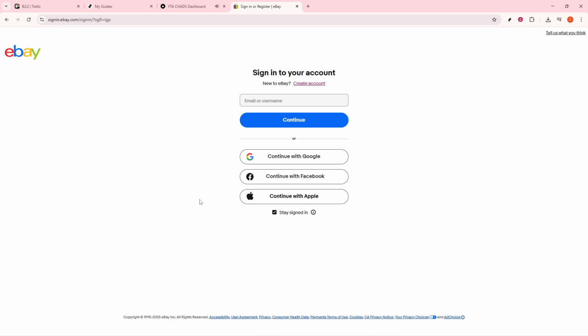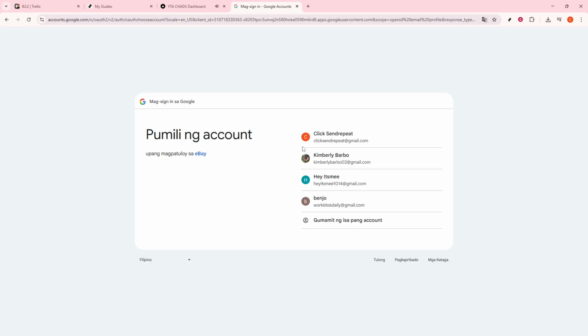Keep in mind that if you'd linked your Google, Facebook, or Apple account during registration, you have the alternative to use these accounts to log in. This option can be particularly handy if you prefer the convenience of fewer passwords to remember.